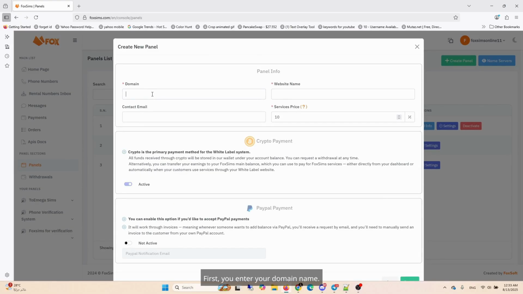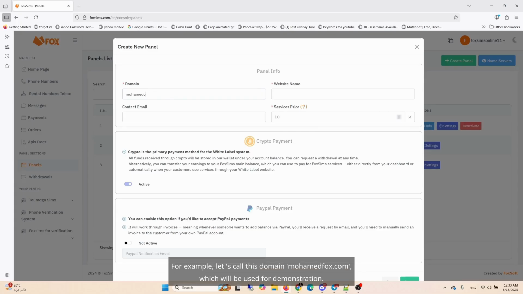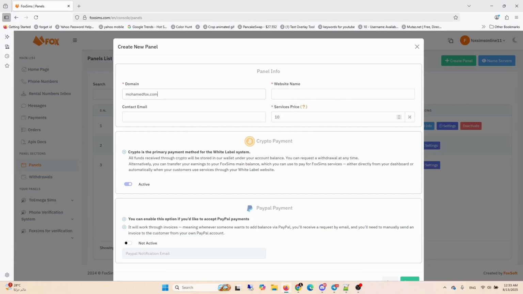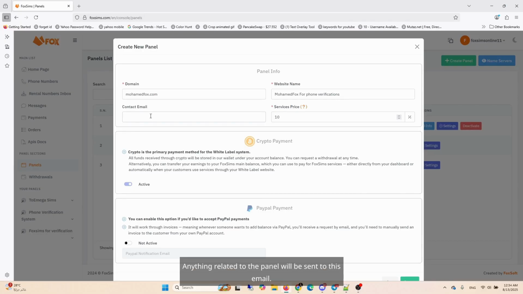First, you enter your domain name. For example, let's call this domain mohammedfox.com, which will be used for demonstration. And here you can just simply name it Mohammed Fox. Then you enter your email, any email you prefer. Anything related to the panel will be sent to this email. After that comes the most important part, which is the profit section called service price.